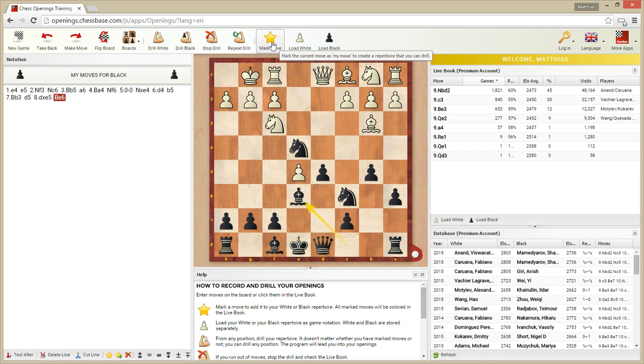I mark the current move, and you see I get a little feedback and a little asterisk behind this move in the notation. And now the opening program, which knows me because you see I'm logged in here as Matthias, has stored this variation for me as black.